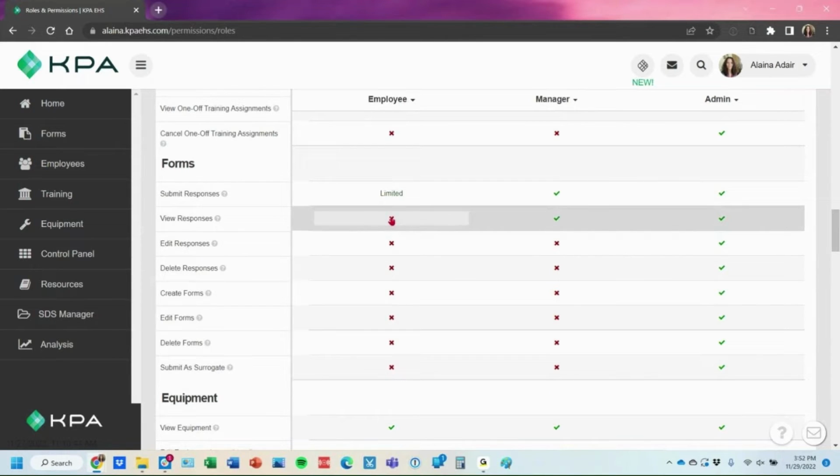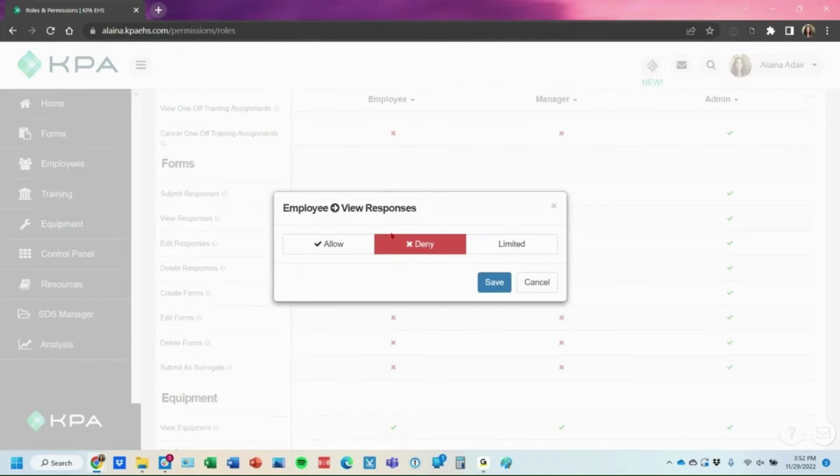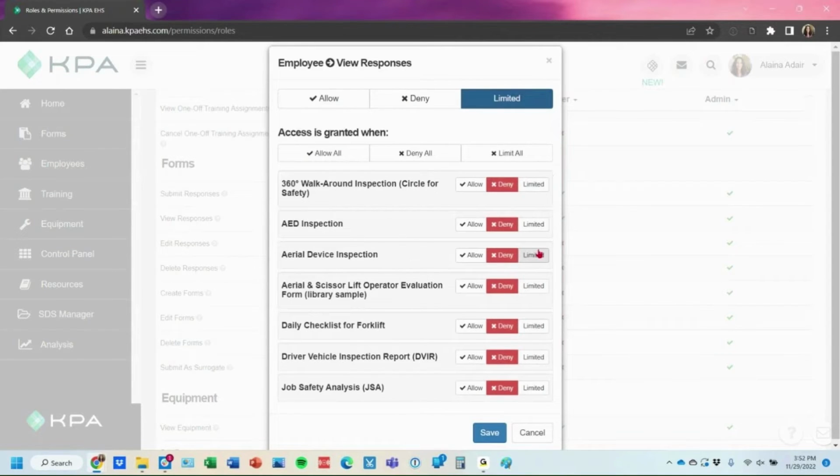If you wanted to limit that or give them access, you can toggle this on, and you can give access to all your forms by clicking allow, or you can limit that down per form.